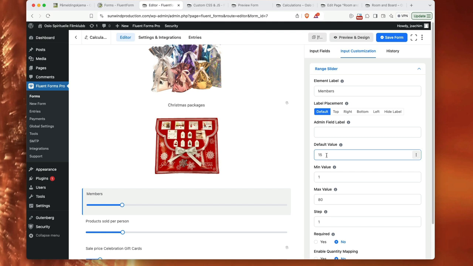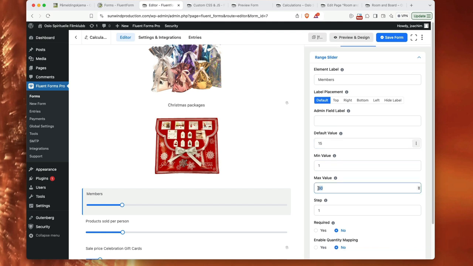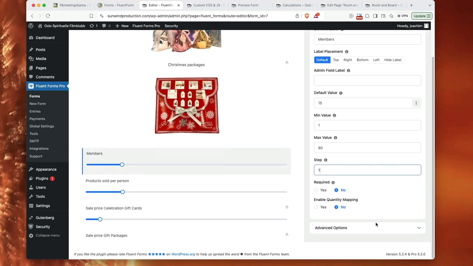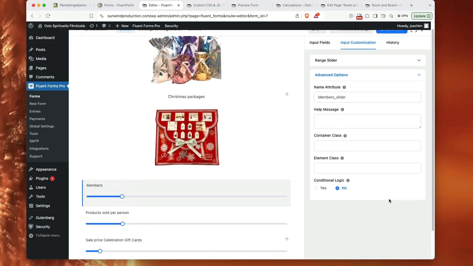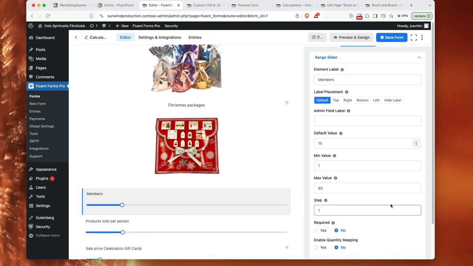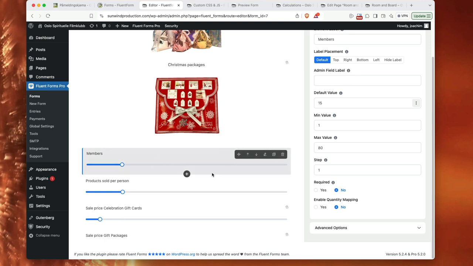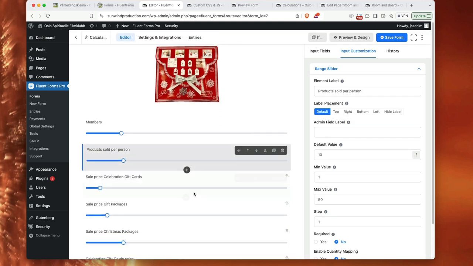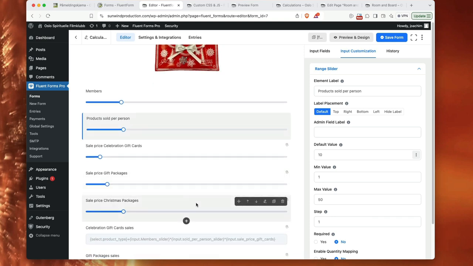So for calculations, here we have members. We have a default value of 15, minimum value 1, and max value 80 members, and this minimum means that 1 member is selling this product. Step is 1 by 1. We're not doing anything else here, it's just that the slider shows different values. Same with the first sliders here, they show different values.